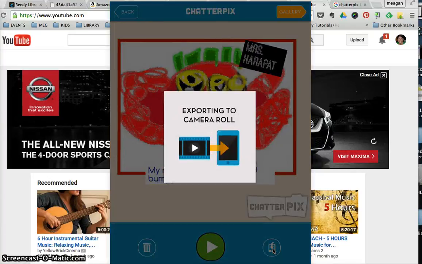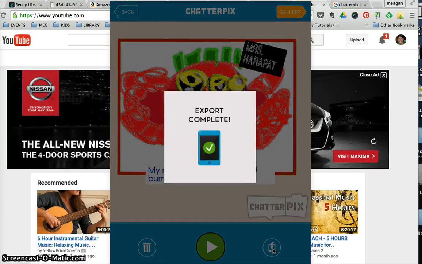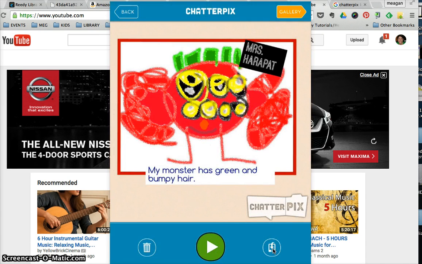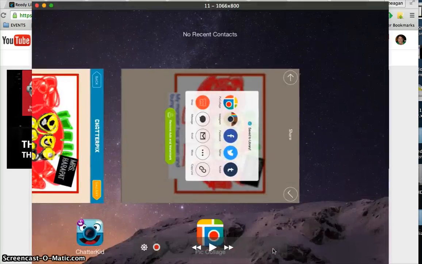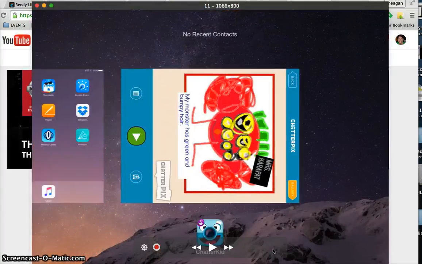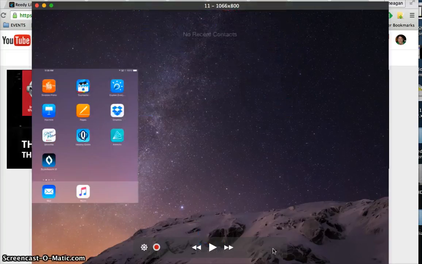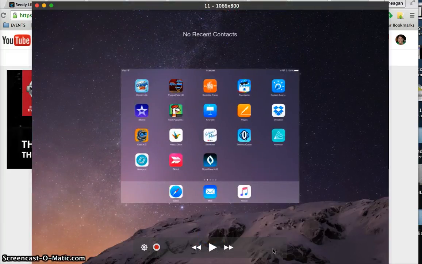And your screen's going to say exporting to camera roll. This might take you a little bit of time because it takes your computer a while to make a video. When you see this screen, export complete, you know you are done. So you can press anywhere on your iPad, you can double click your home button, and you can put your Pic Collage app to sleep. That's the app we're using first. And you can put your ChatterKid app to sleep. That's the app you're using second.